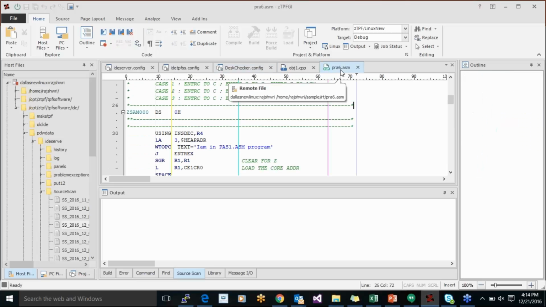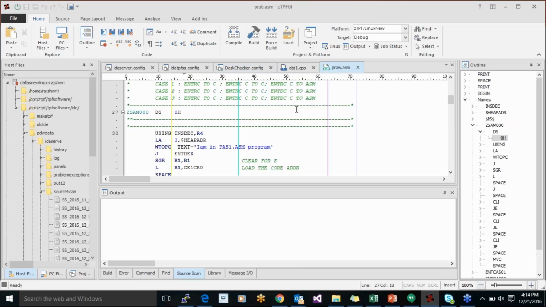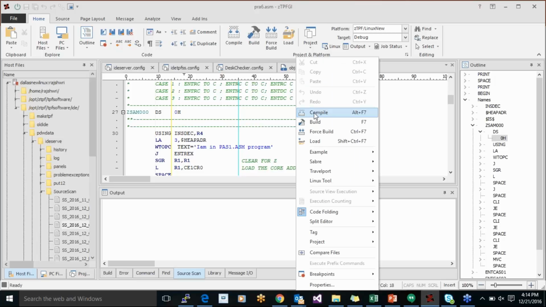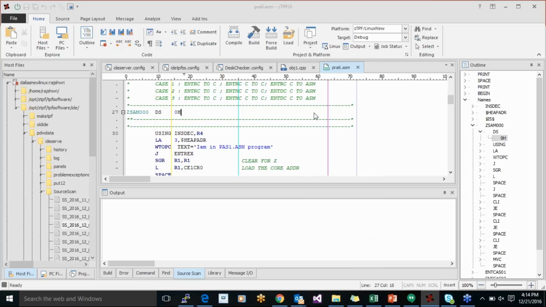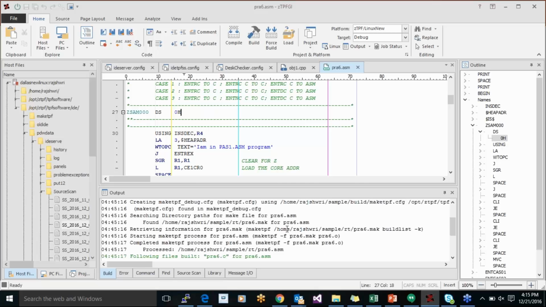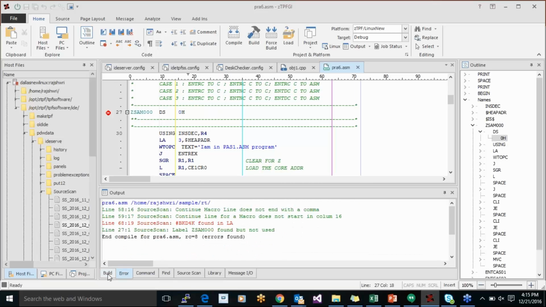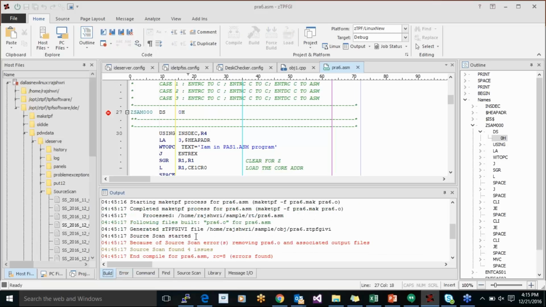Now I have this file. So I can run compile on this file. Now in the builder tab, we could see after this compile process is done, source scan started, followed by, so we have source scan found 4 issues.